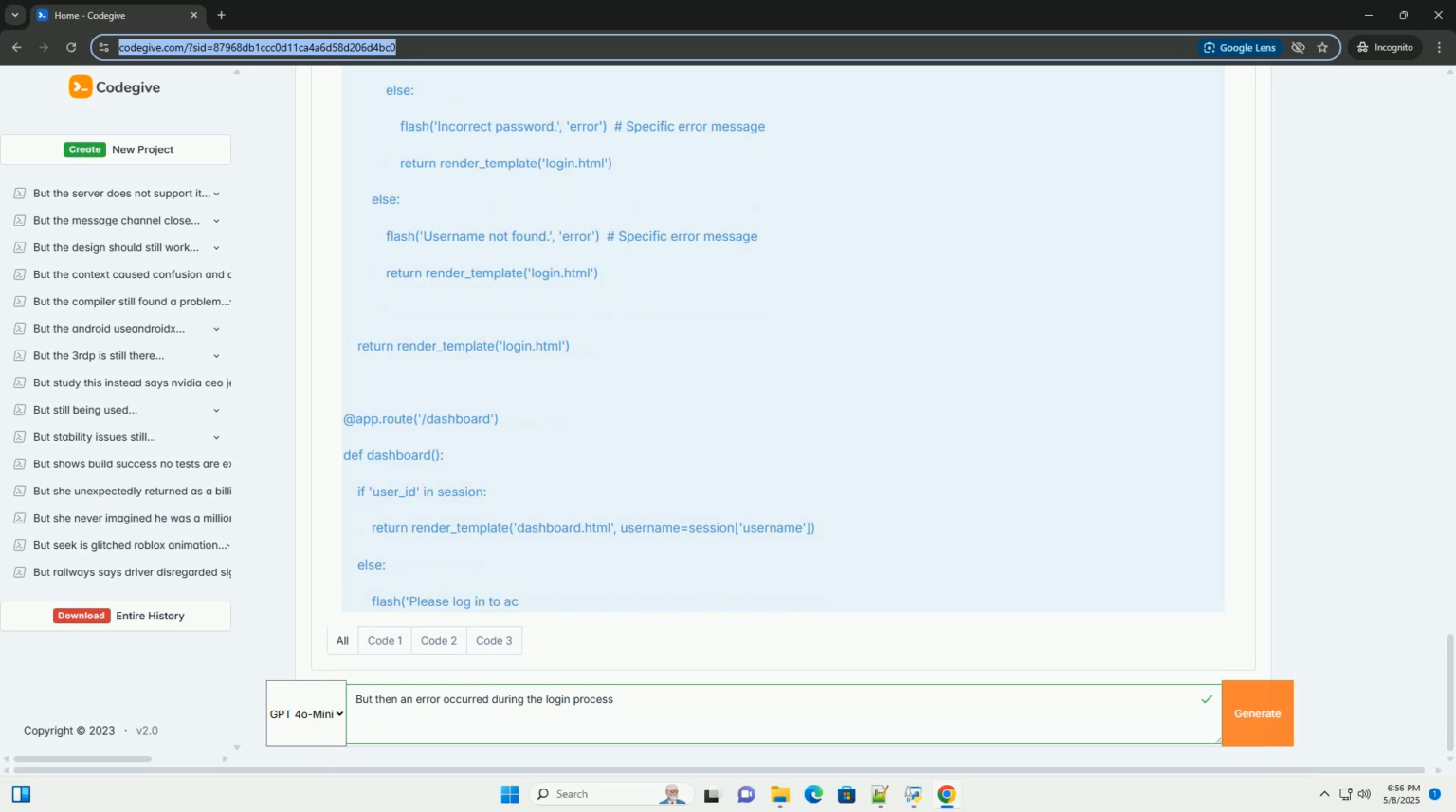CAPTCHA: consider adding a CAPTCHA to the login form to prevent bots from automatically attempting to log in. 3. Database connection errors. To handle database connection errors robustly, it's crucial to wrap database operations in try, except blocks and log the errors. Explanation of database error handling.